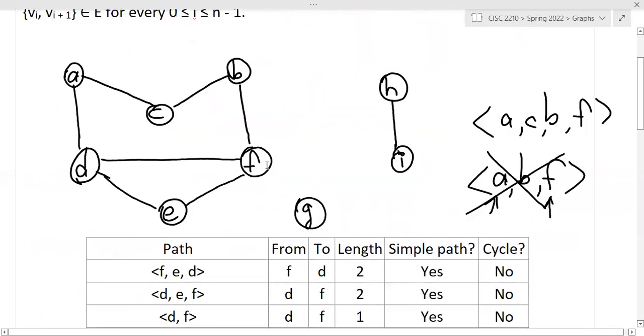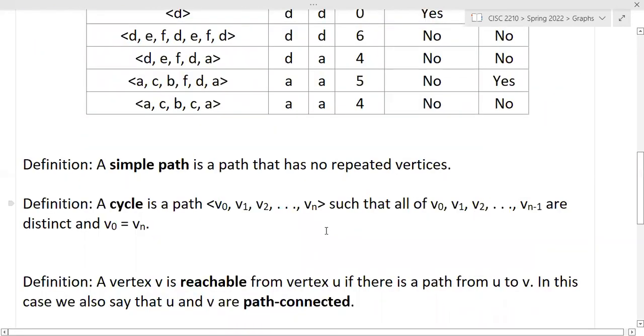So, F is reachable from A. A and F are path connected. They're not adjacent to each other, right? You can't go straight from F to A. They're not adjacent, but they are path connected because there is a path connecting them. But let's say F and H are not path connected, because there is no path connecting them.